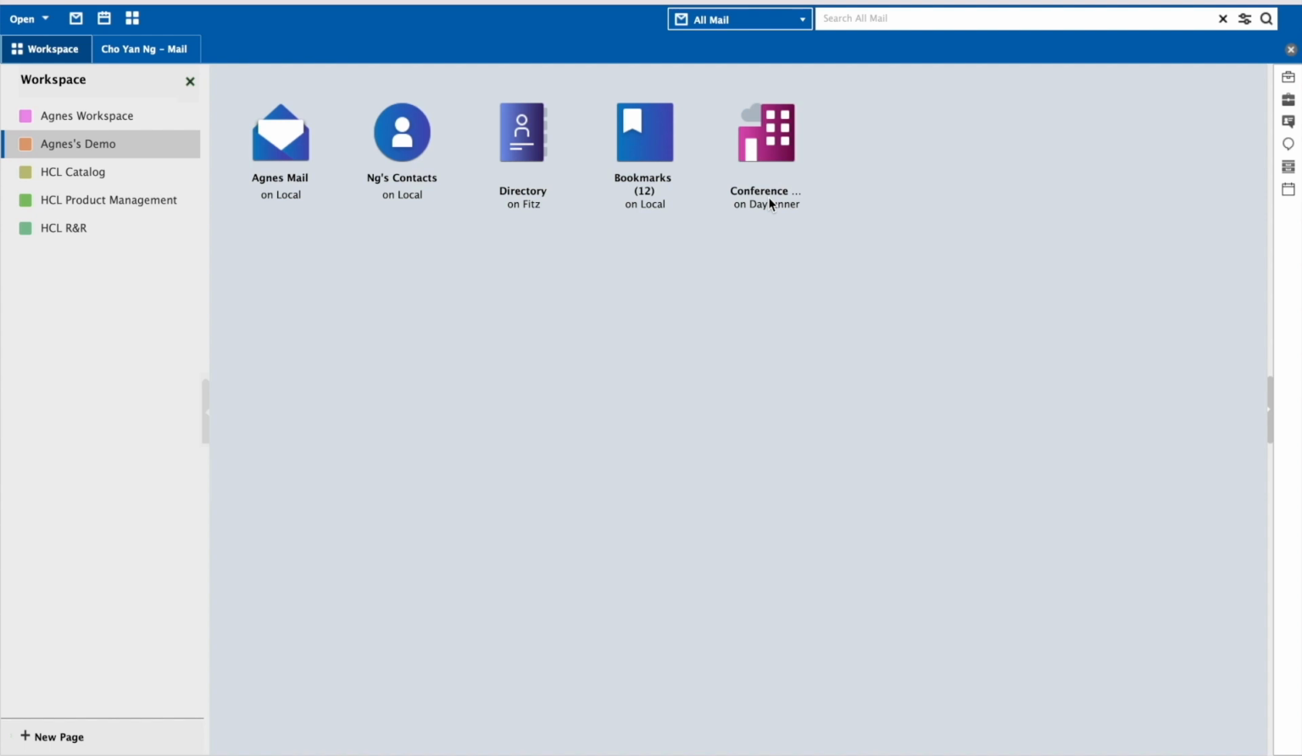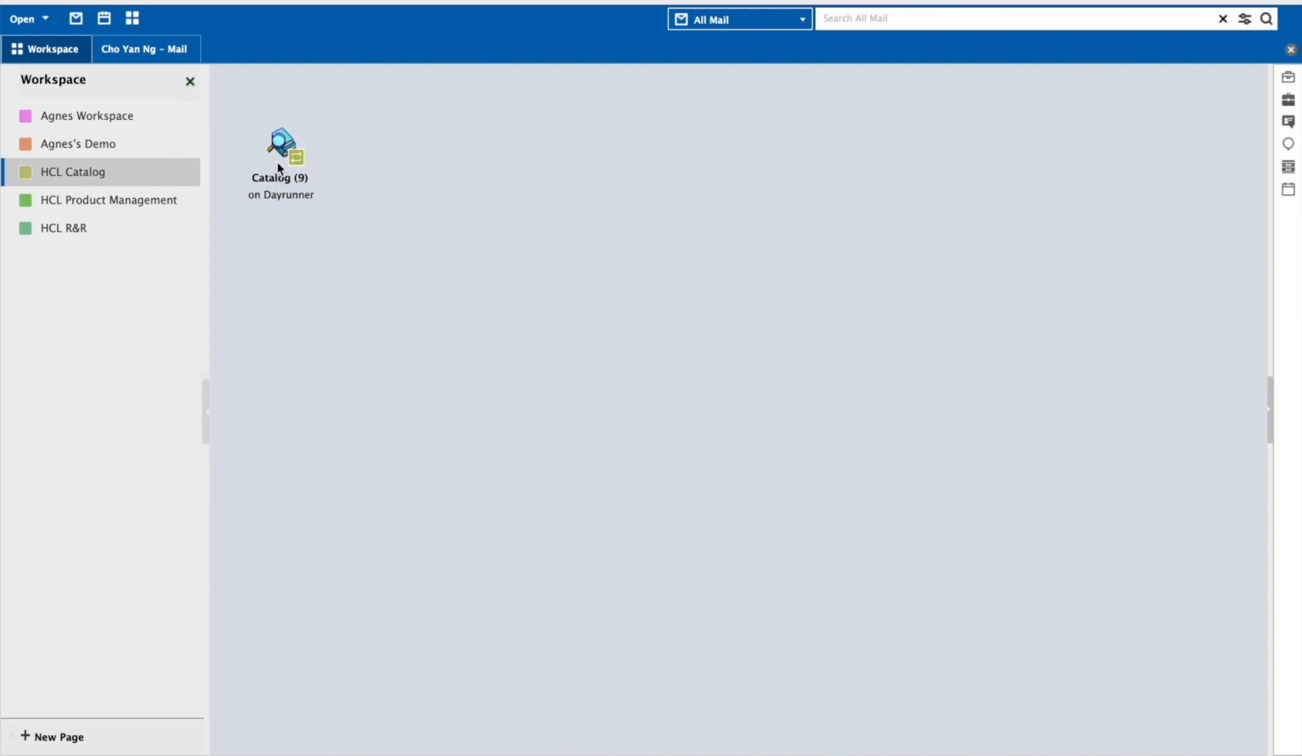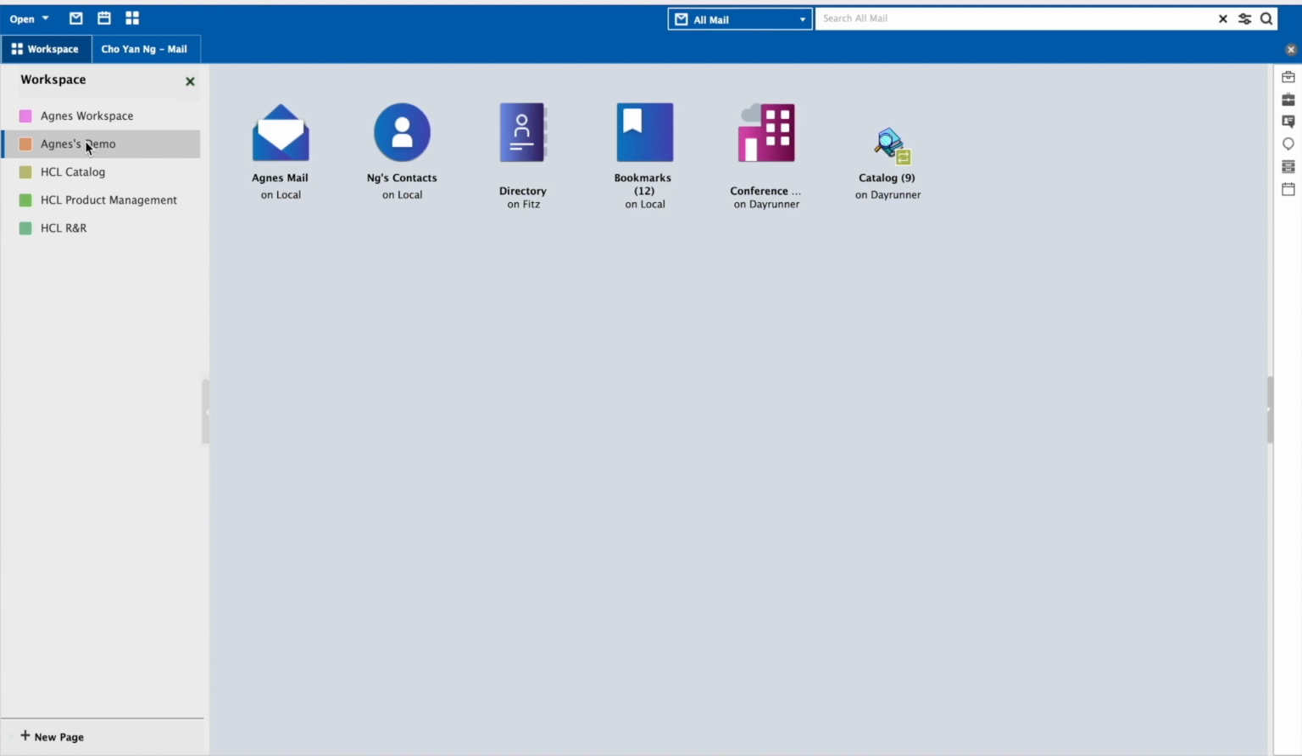Then how about database with your own icons? Let's try it out and see how it will look like. Now I will click on another workspace page and move the database to this demo workspace. This is how it looks like for hybrid icons.